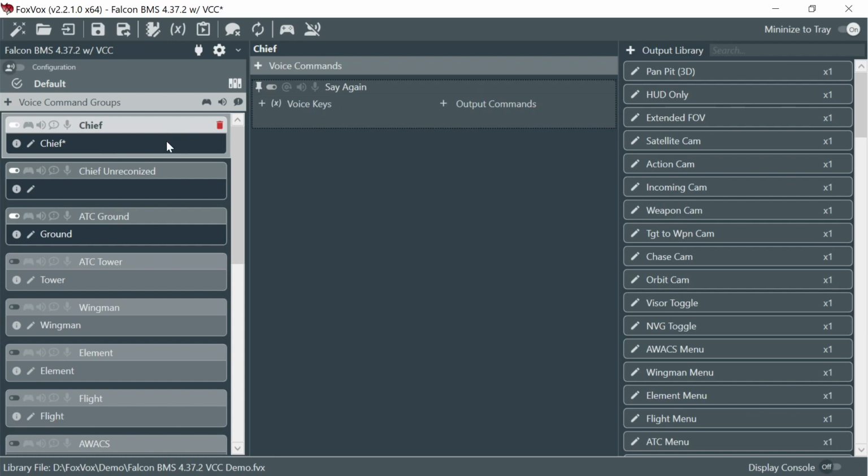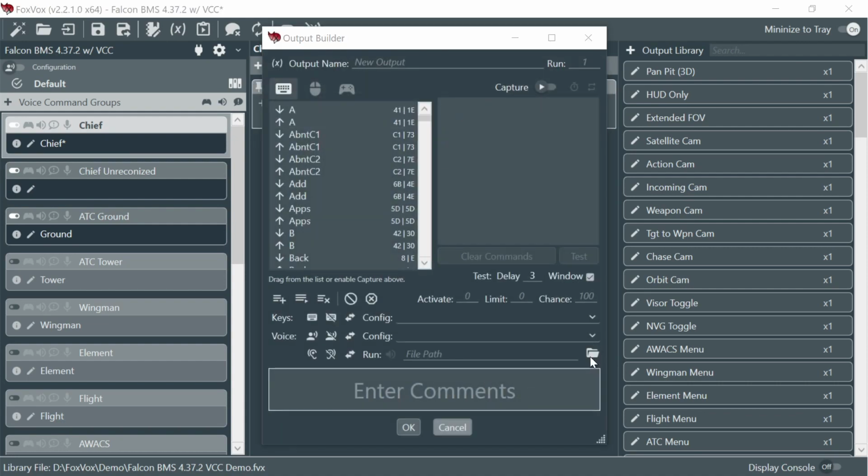So if I say chief something something something and he doesn't understand me, it's not going to make it onto any of the other commands. It'll latch onto this one and it'll let me know that he didn't understand. So let's go ahead and add an output.